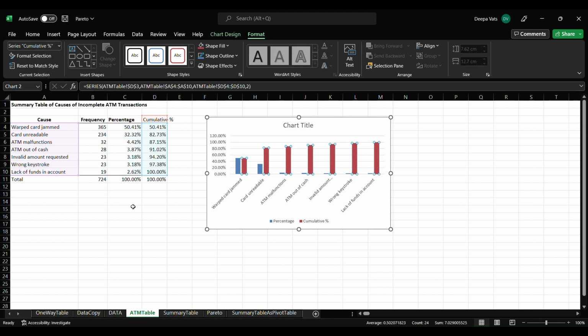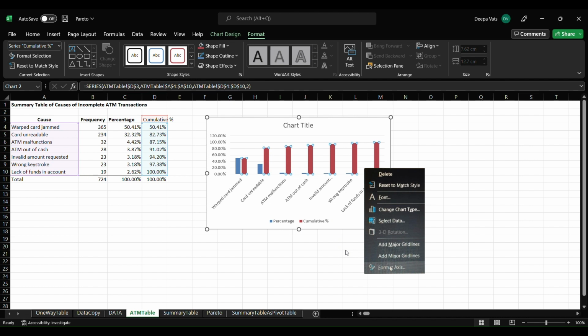So what happened after selecting Series Cumulative Percentage? As you can see in my chart on the screen, the red bars are presenting the cumulative percentage, and these were selected. So after this, on the bars that are red in color, which are basically representing the cumulative percentage, when you right click on them, a dialog box opens. In that, click Format Data Series.